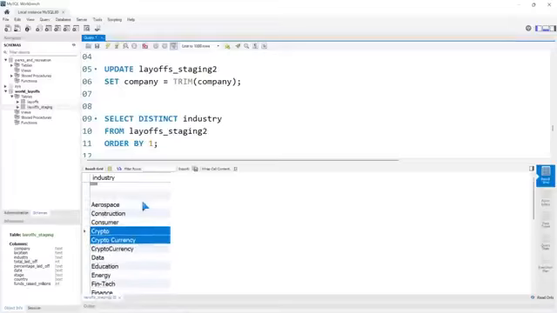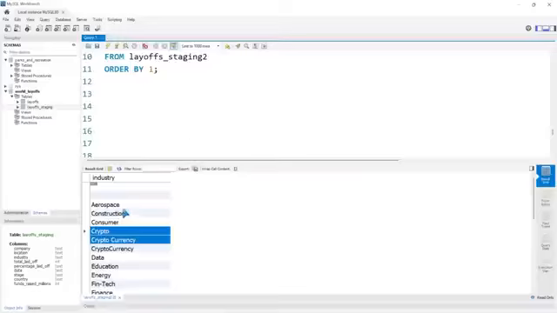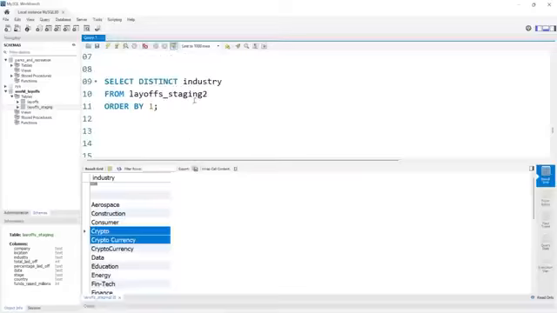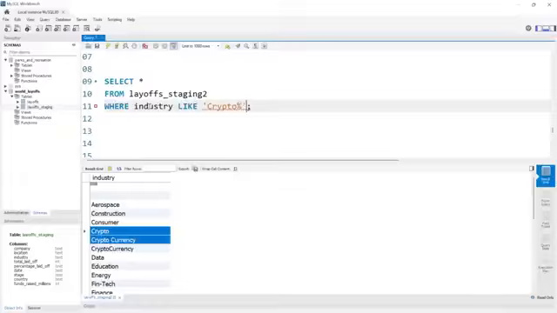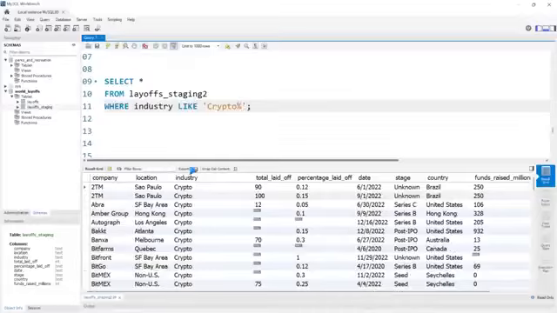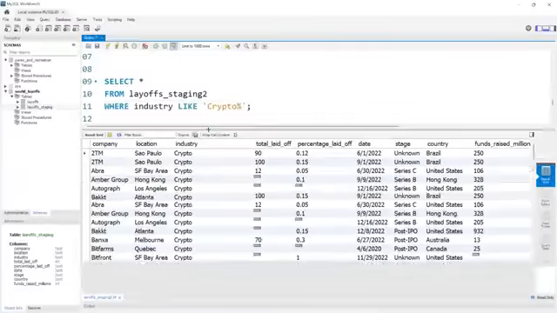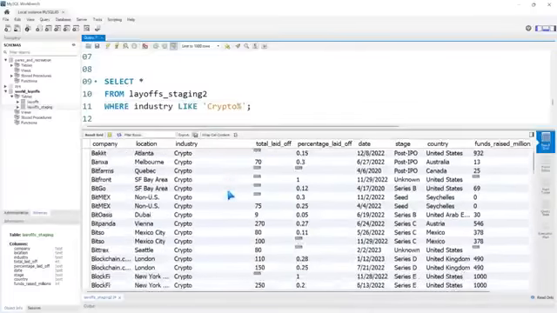So let's go ahead and update that. So all we have to do, and we need to actually, let's select really quickly where it's like crypto. So we'll say where industry, and we want to select everything where the industry is like, and we'll just do crypto, because they all start with crypto, right? Yeah. We'll do crypto just like this, and let's run this. And let's just take a look. A lot of layoffs in the crypto industry.